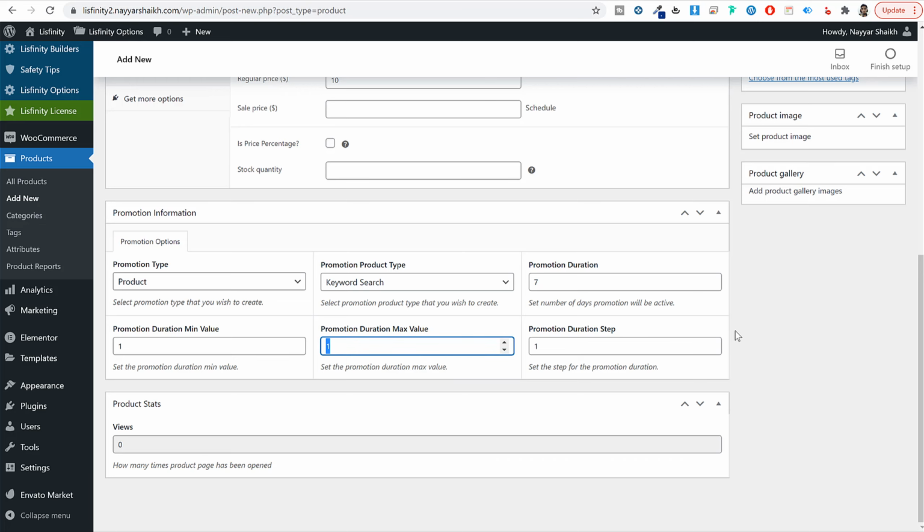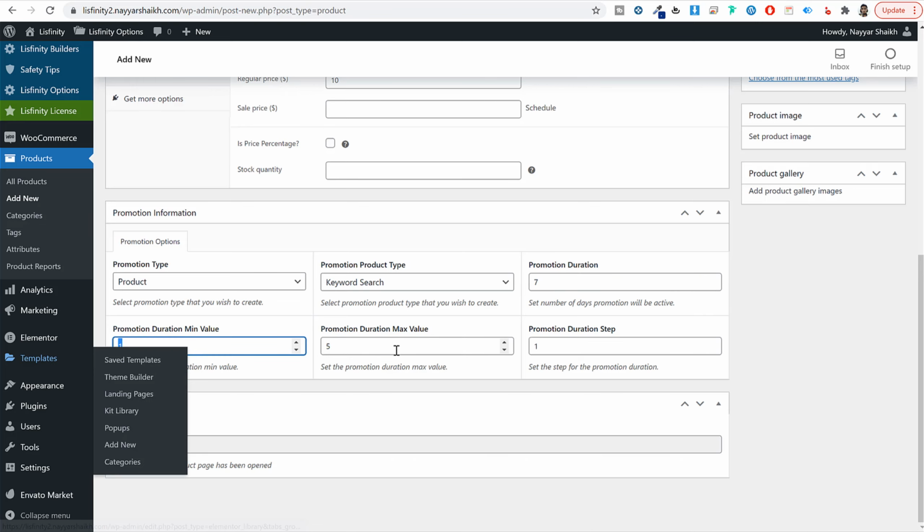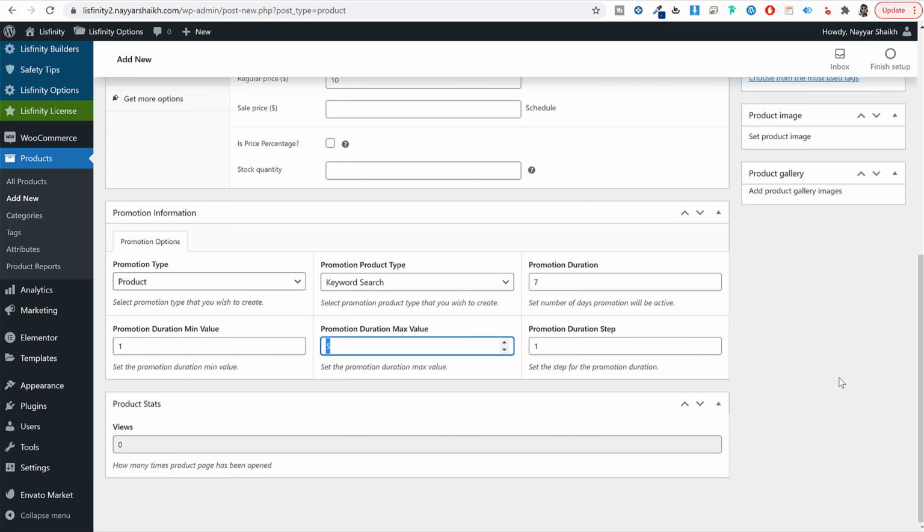So maybe maximum, a person can select for maximum 5 weeks. So 7 days is the duration, 7 days. And after that, they can renew this thing 5 times. Okay, so that is how it works.